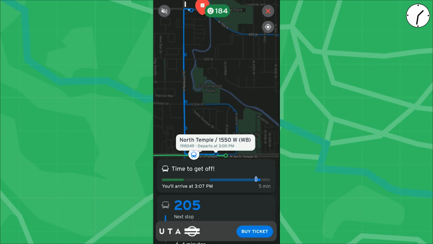The bus will not stop at every stop along its route. But once again, we can watch in the app to see where we are in real time. Take note of landmarks nearby so that you can know in the future when to get off.